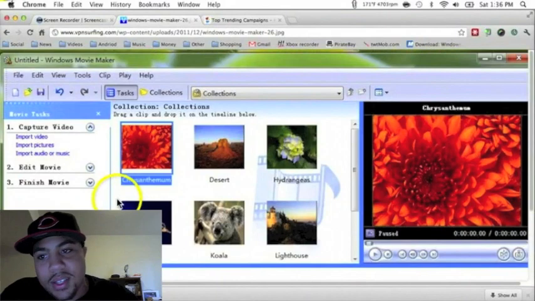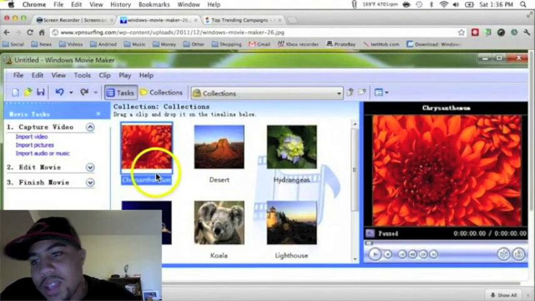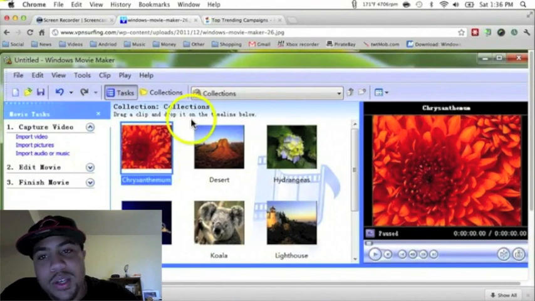It's ridiculously easy on Windows. There's far less settings than there is in iMovie. So that's how you do a dub in Windows.